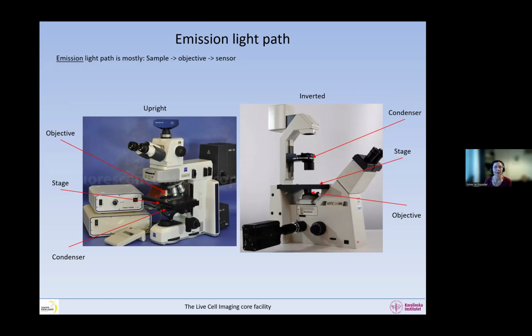So the emission light path is sample, objective, sensor. So you see, we're following the light as it goes through the microscope. This is what the light path is. For this reason, because we go sample, objective, sensor, the sensors are mostly on the same side as the objectives. So that is a quite easy way to recognize where a sensor is.